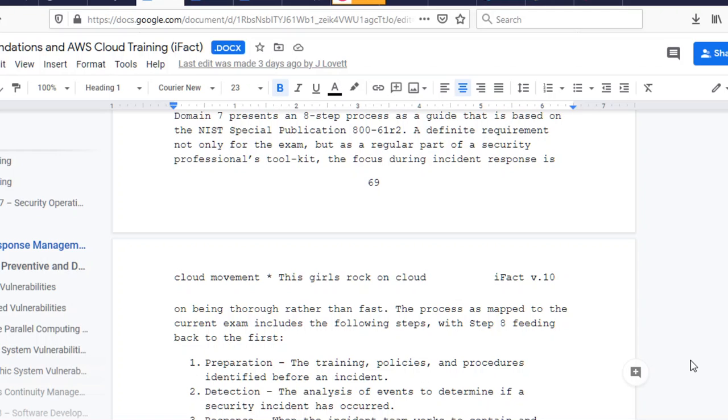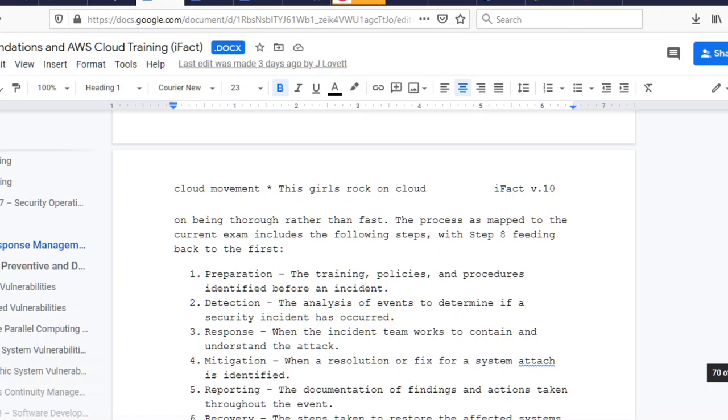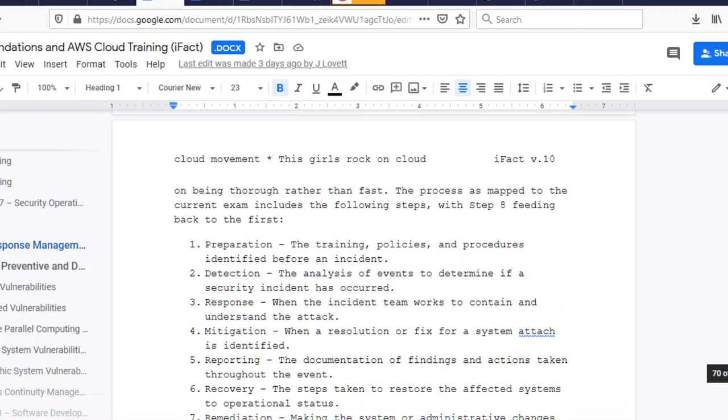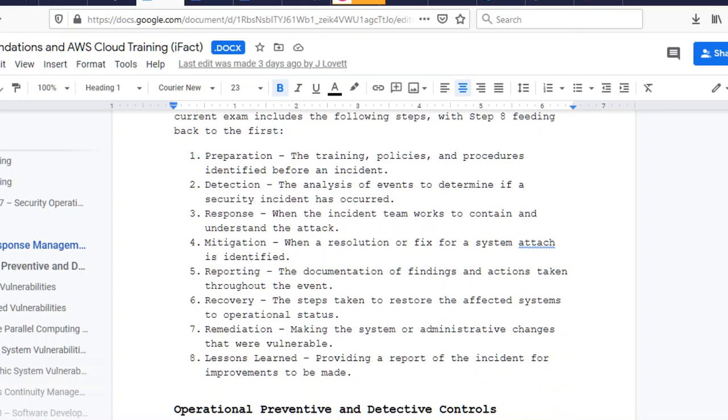So a definite requirement, not only in the exam, for those of you that might want to do CISSP, there's a special publication 800-61 for the process for incident response. And you have the preparation, you have detection, you have response, you have mitigation, you have reporting. Okay. So mitigation, you have reporting, you have recovery, you have remediation. Okay, lessons learned, providing a report. So this is like a kill chain, but it's not really a kill chain. This is for incident response.